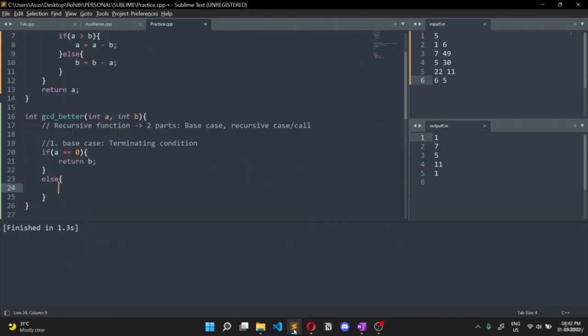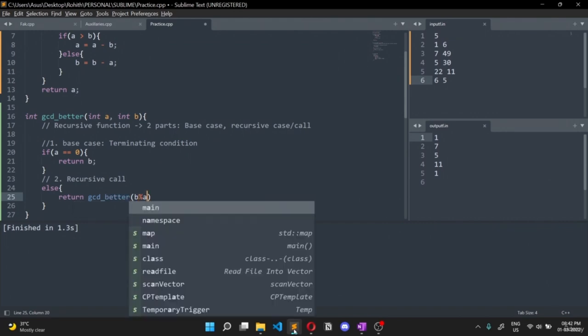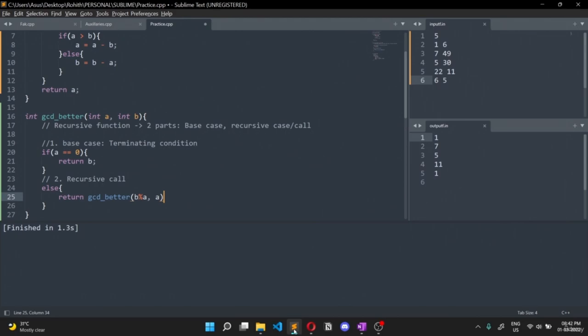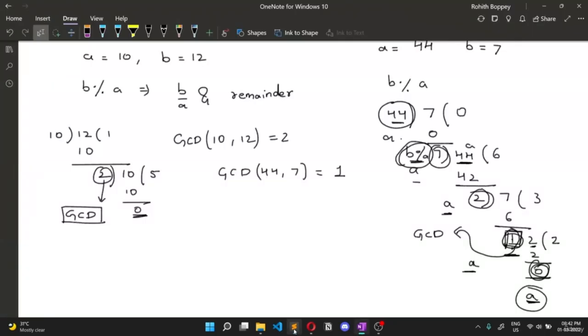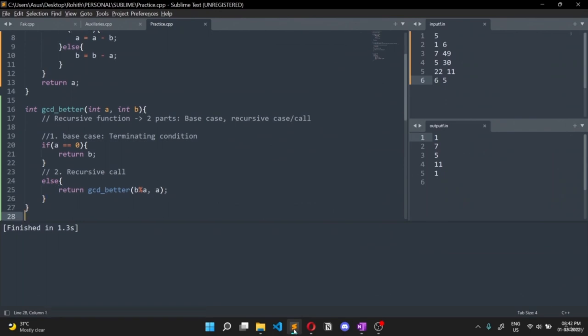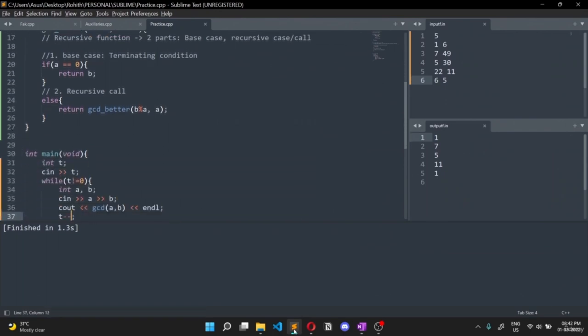Else, what should it return? What is the recursive call now? Now this is the recursive call. It has to return GCD of B percent A comma A, because A is now becoming B percent A and the new dividend is becoming the previous divisor B. So let me even change it here.